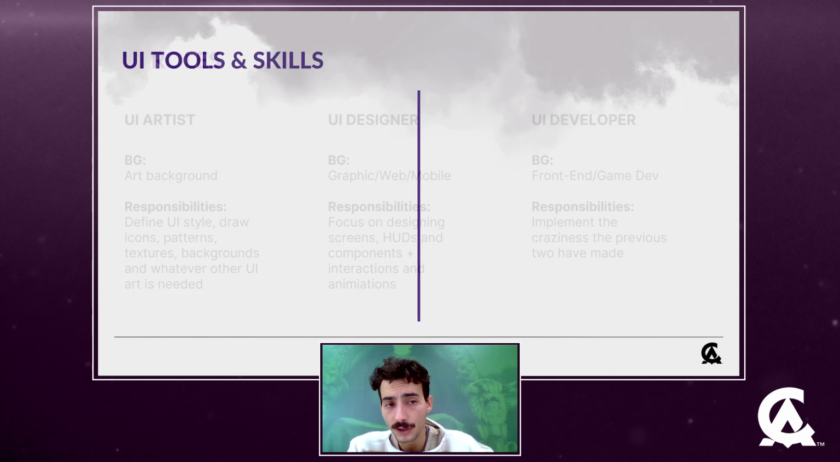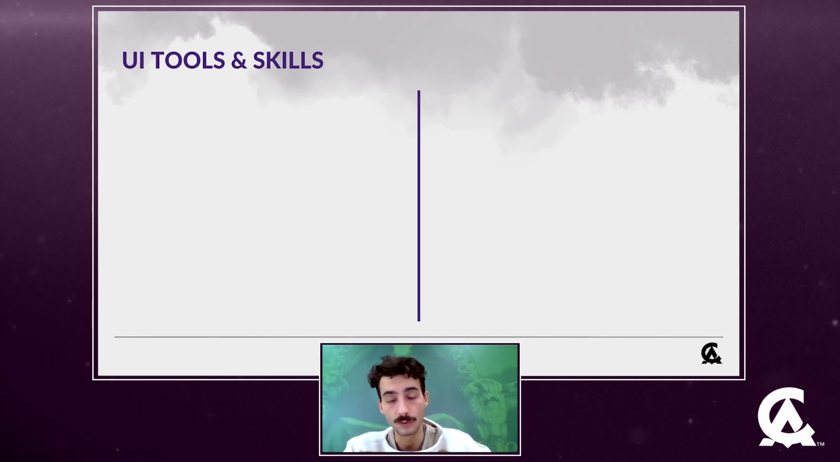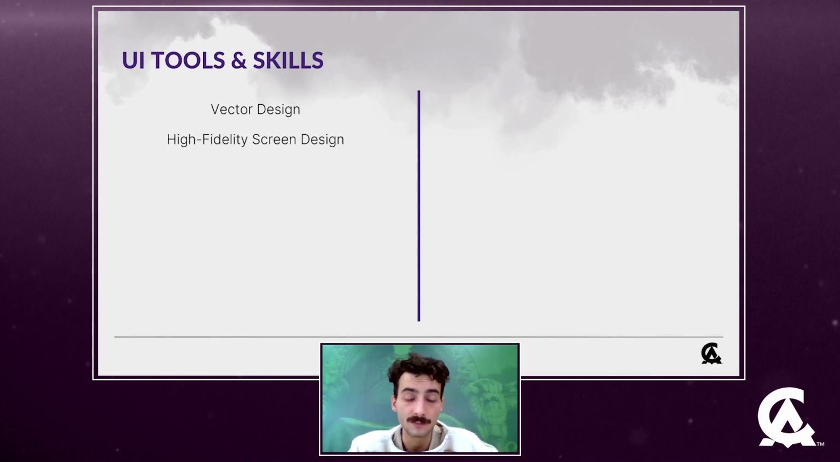Now, what skills are you going to need in order to be a UI designer or a UI artist? First of all, vector design. That means being able to create vector shapes in Illustrator or any other vector design tool. Designing high fidelity screens. That basically means that you can take, for example, a mockup or a wireframe that a UX designer has made and create a version of it that is as close as possible to how it should look in the final game when it's implemented. So that also means designing the high fidelity assets, which usually the UI developers implement.